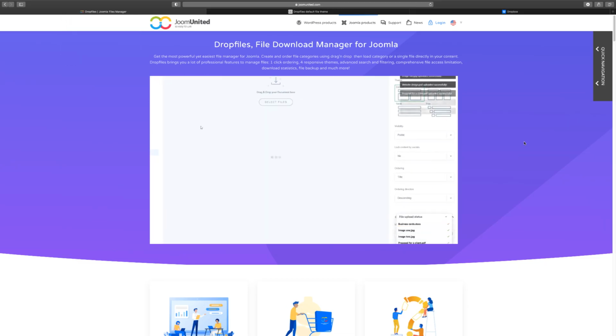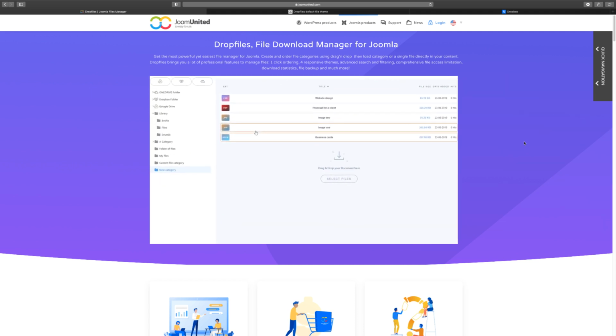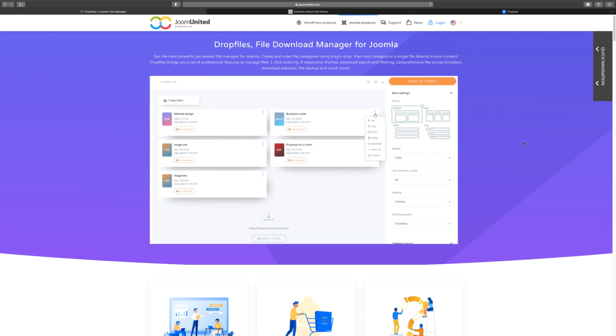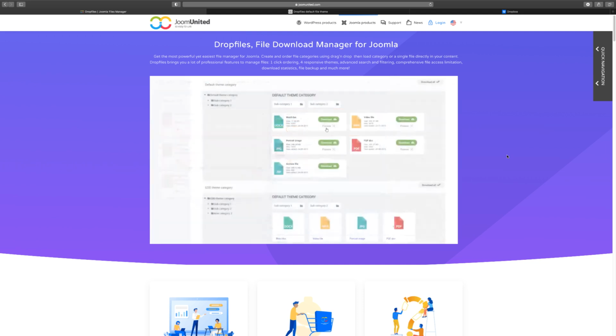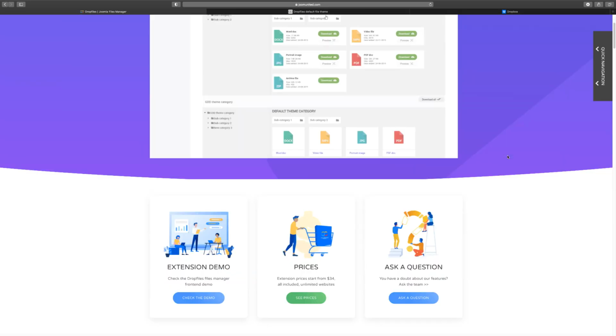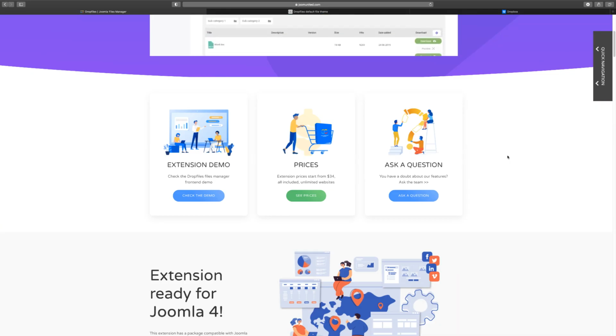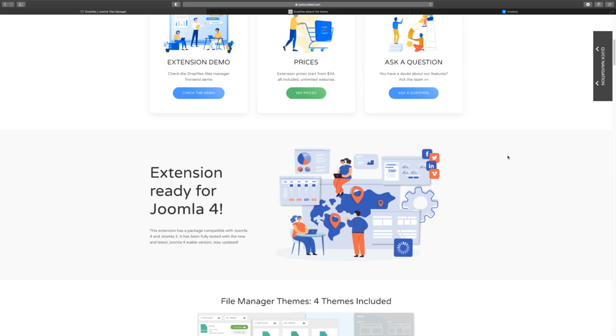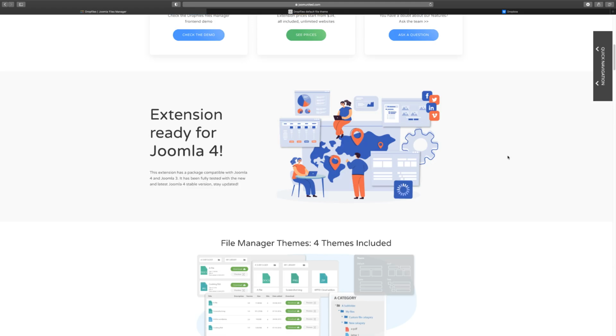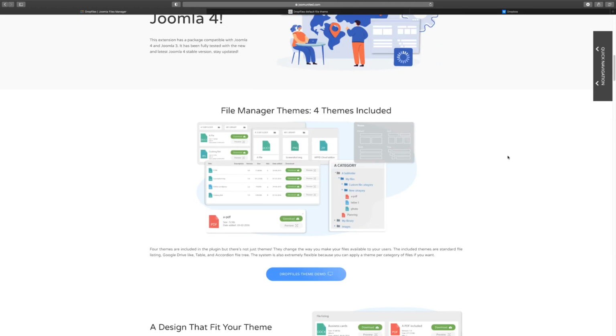So this is called Drop Files. Now it is a file manager. It helps you, you can download files. It has so many features that we're going to take a look at. Once we do that, then we're going to do a demo so that you can see how it looks and how things function. And one of the reasons why I love this is that it has a very clean interface, very clean, easy to use, easy to understand once you get the basics of it.